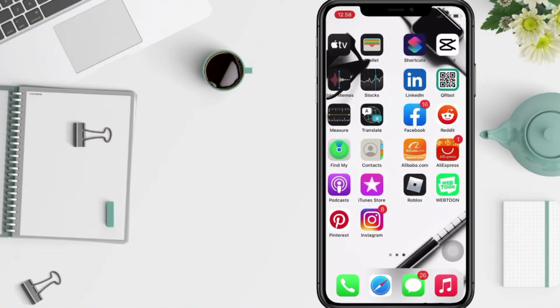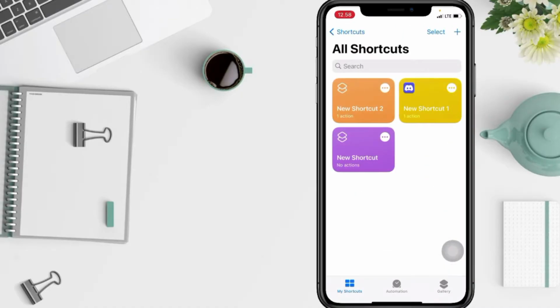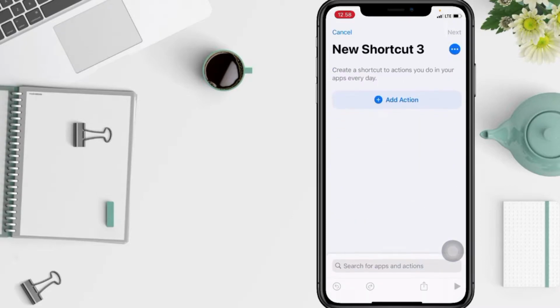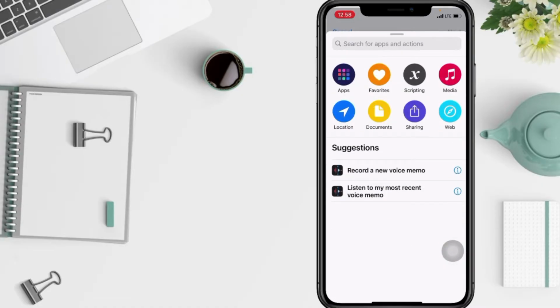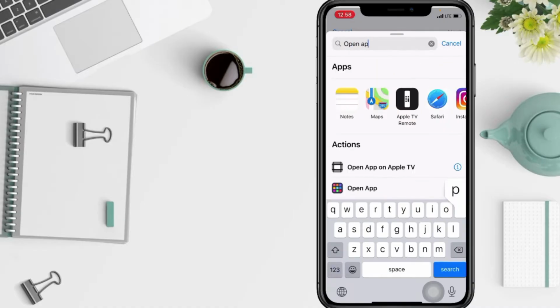Firstly, just go ahead to Shortcuts. And now in this page, tap on the plus icon at the top right. After that, tap on the Add Action button. Next, you just have to search Open App in the search bar. And now just open it.